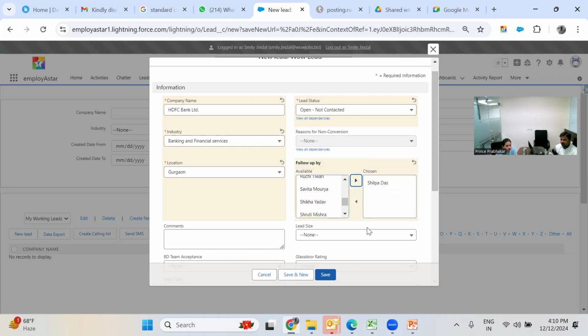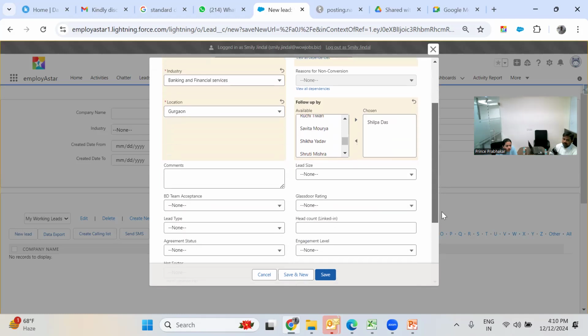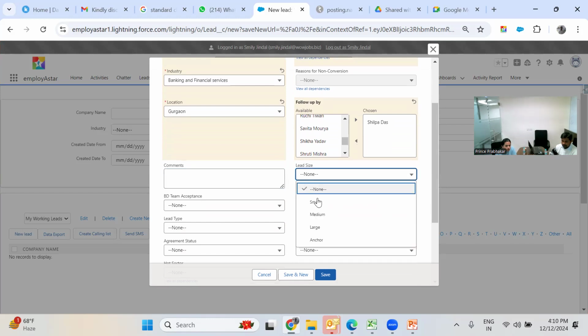She would have the access. The system will also send a message to her that one lead has been assigned to you to follow up. Right. The comment section is a free text field. At any point of time, if you want to put anything related to the lead, you can put the notes over here. Lead size, small, medium, whether it is a large or anchor company. So you should define it.